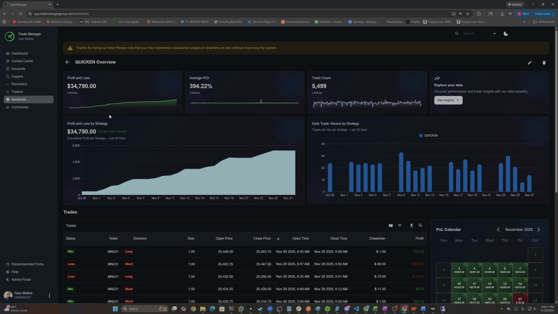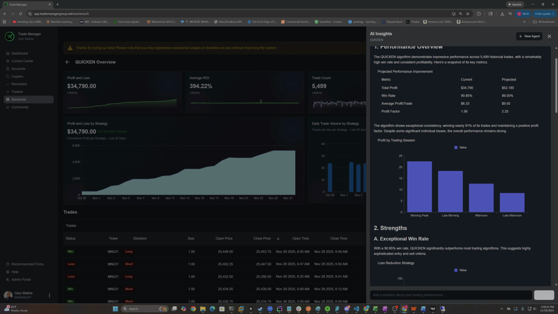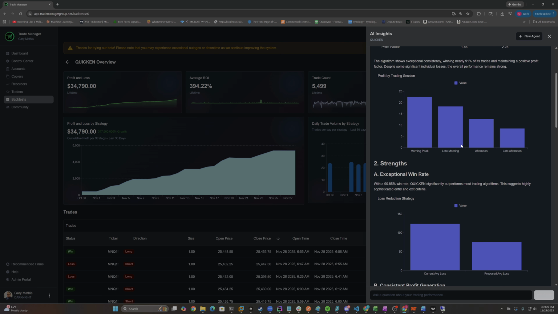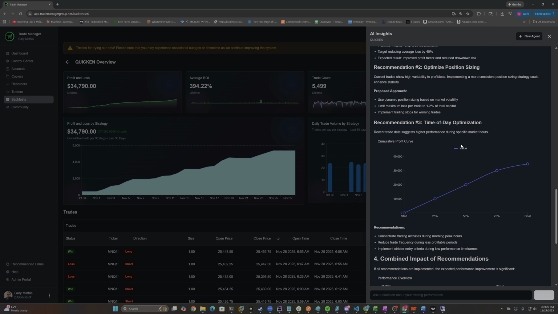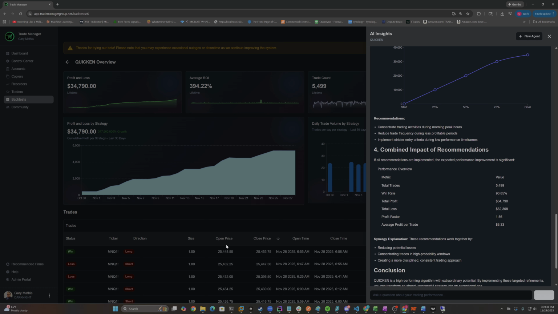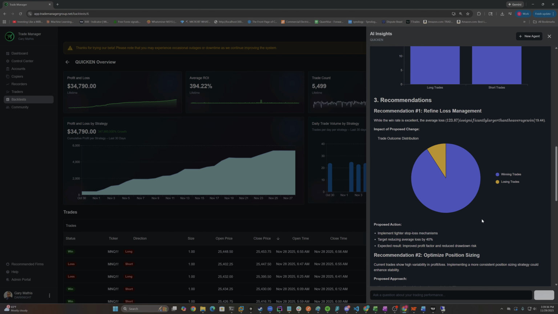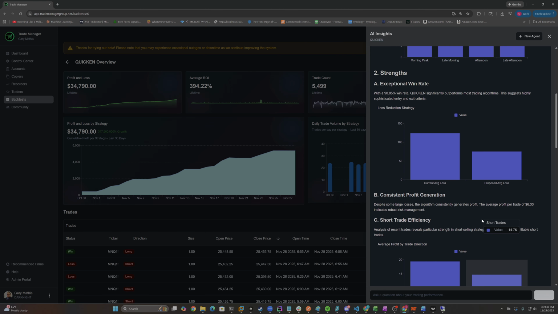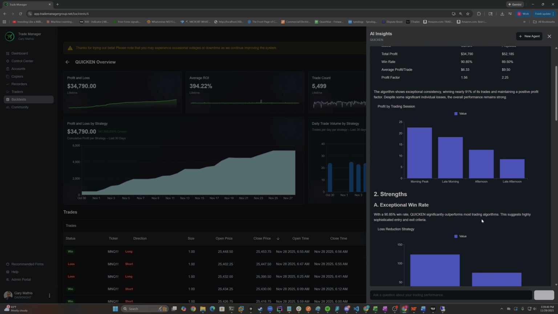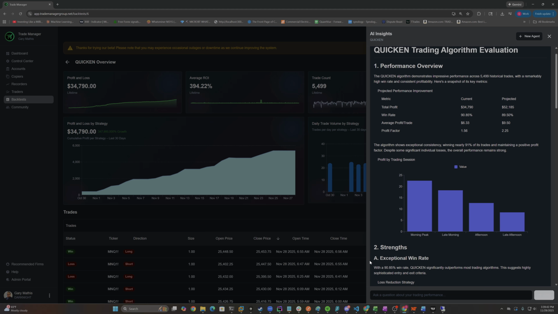Where we actually start getting a little bit more powerful is this Get Insights button. If we click this Insights button, what we have now is an AI agent. This AI agent has now analyzed all of the trades in the backtest. It knows exactly what the strategy is doing. It knows the average loss. It knows a lot of information about the strategy. It's already analyzed that entire backtest.